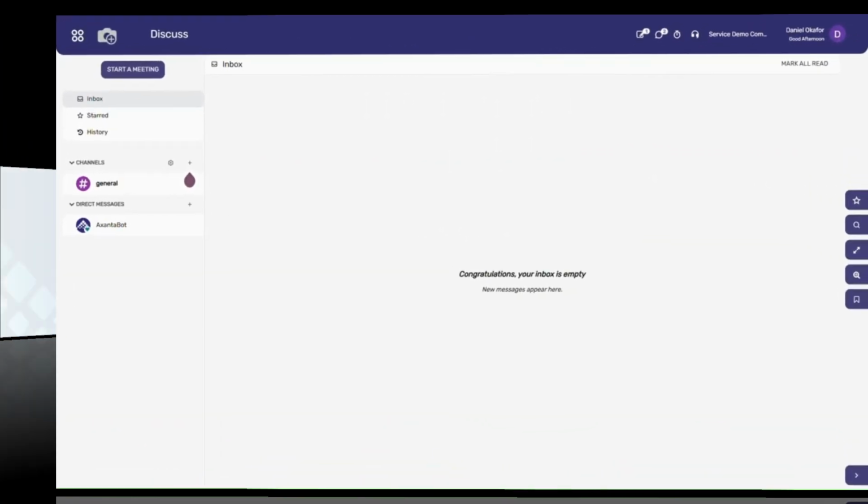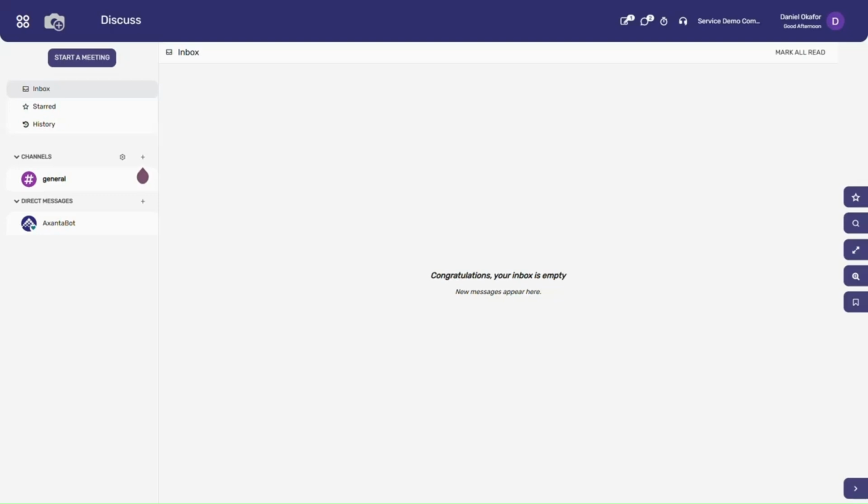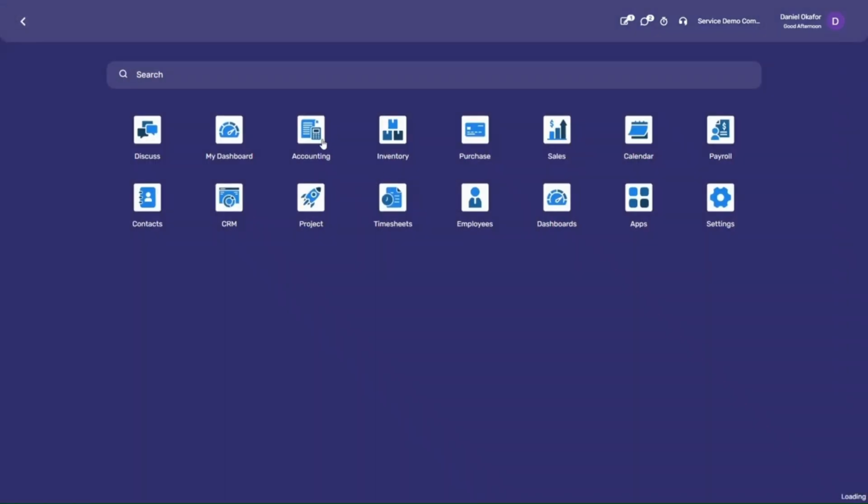In this video tutorial, we shall learn how to create chart of accounts in Axanta ERP. Chart of accounts is the list of all accounts used for recording the financial transactions. To go to the chart of accounts, click on the menu, go to Accounting module.